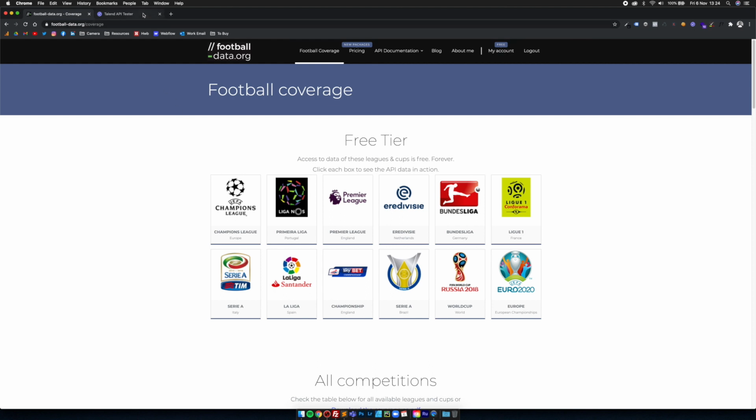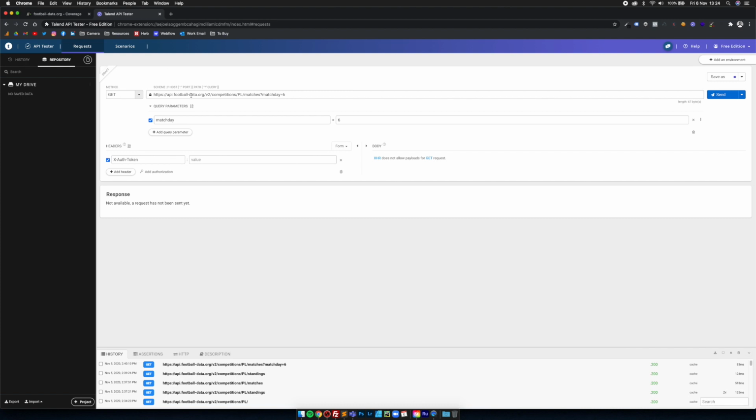I am currently using a Chrome plugin to test all of my calls. It is called Talend API Tester and it's the free edition. It's a Chrome extension which allows me to make calls to the API for free using my auth token.